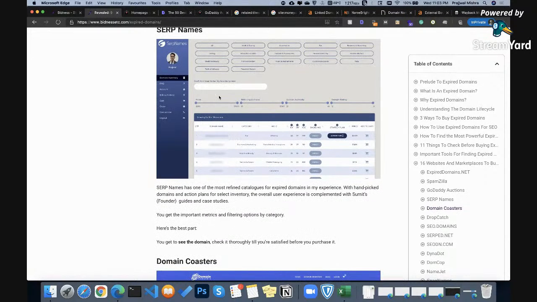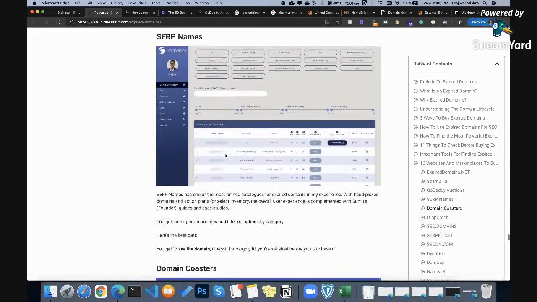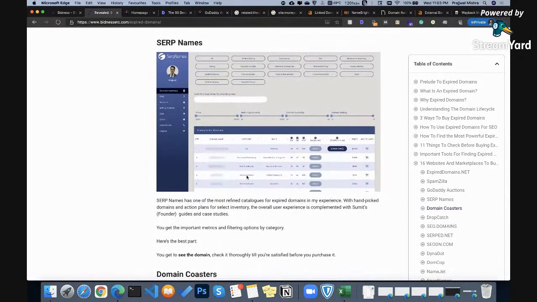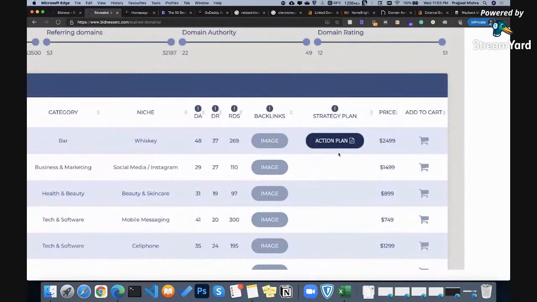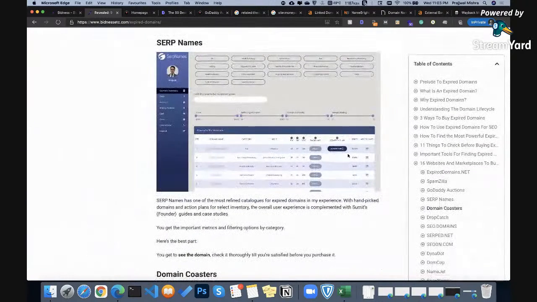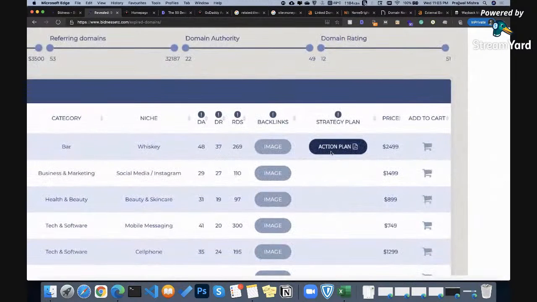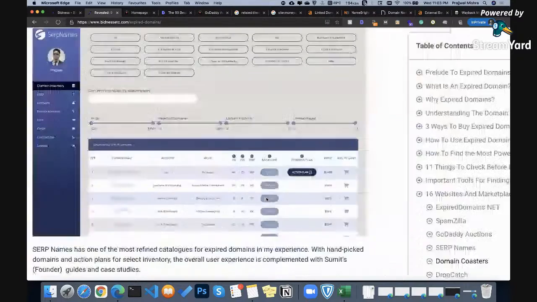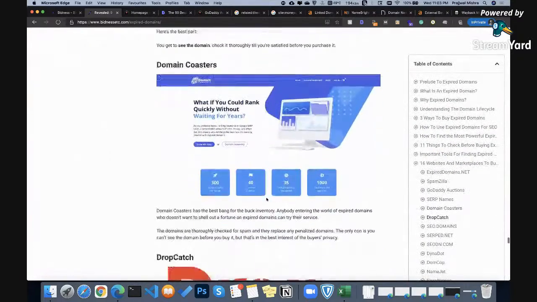The best part with Sumit's expired domain site SERP names is that you get to see the domain before you buy it. For a lot of domains, he has an action plan attached where he shares the plan about how to use that expired domain. The earnings are a bit inflated. I'll not say go according to that, but the inventory is really good. You can go and check it out.